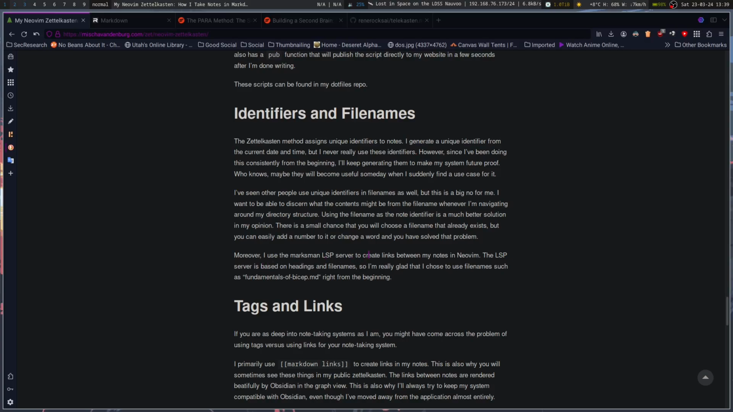I use the Markdown Marksman LSP to create links between my notes in NeoVIM. The LSP server is based on headings and file names, so I'm really glad that I chose to use file names such as Fundamentals of Bicep MD right from the beginning.